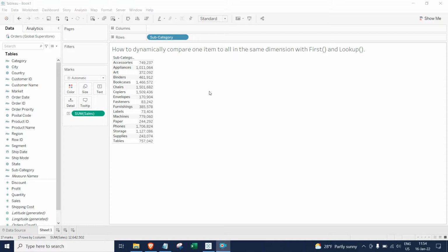how to dynamically compare one item to all the others in the same dimensions, using FIRST and LOOKUP. So, the issue is sometimes we want to compare one item. I'll use chairs here to be consistent with what I have published on my LinkedIn. Let's say we want to subtract all the remaining sales from the sales of chairs. To do that, we need to be able to bring the value of chair sales to all the rows, right? So that we can perform the subtraction. So how are we going to do that? We can use FIRST and LOOKUP.